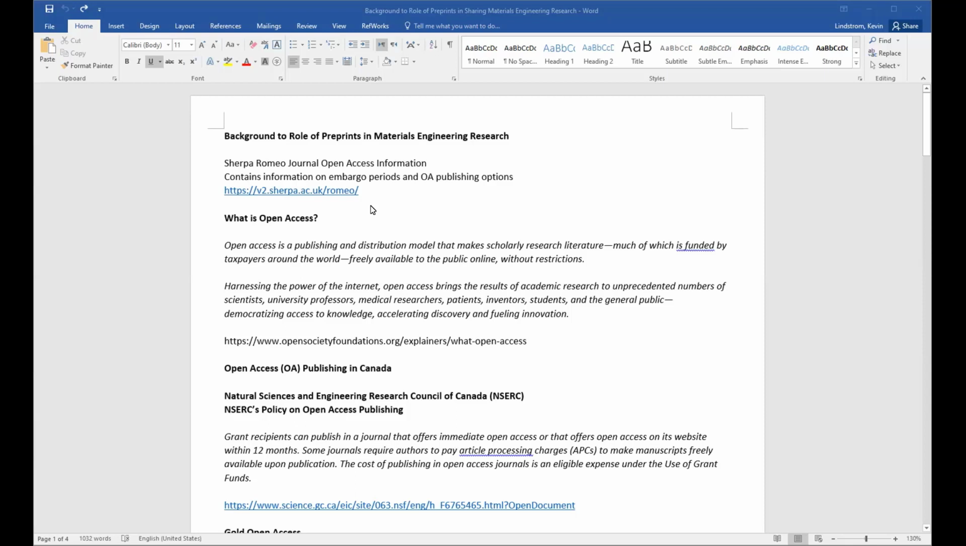But before we began, I thought it might be useful to talk about open access, because a lot of the preprints and postprints and all of these developments have very much developed in this whole climate of open access. So what is open access? Basically, open access is a publishing and distribution model that makes scholarly research literature, which is of course funded by taxpayers around the world, freely available to anyone who has internet access.